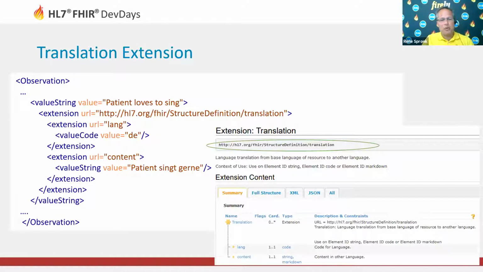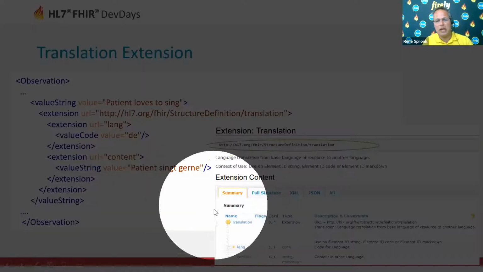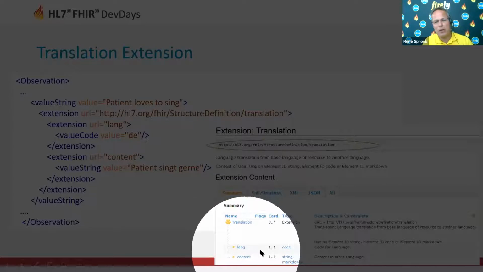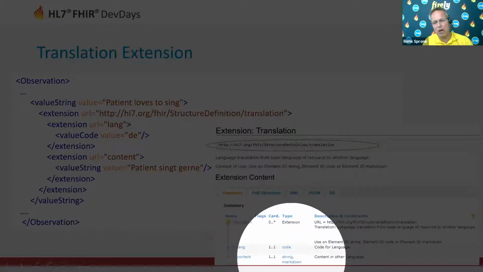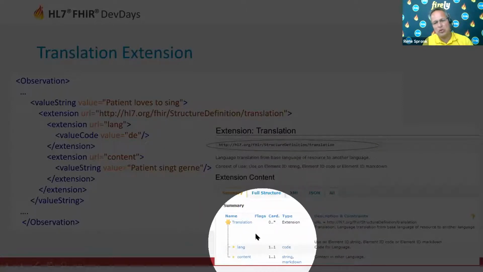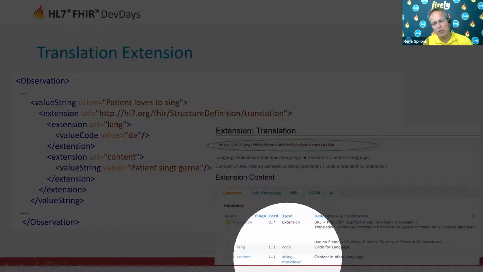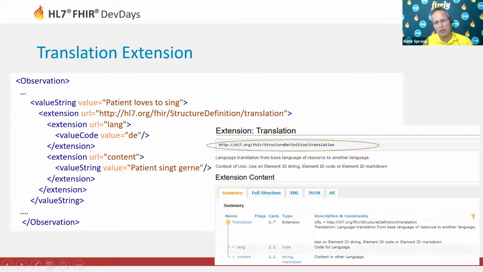Now, there's also an extension for translations. So you can add a translation, and if we look at the extension, then you see that it's a complex extension with language and with content in string or markdown. Okay, so then basically, using this extension, you can add some string or some markdown version, some translation of some other content.